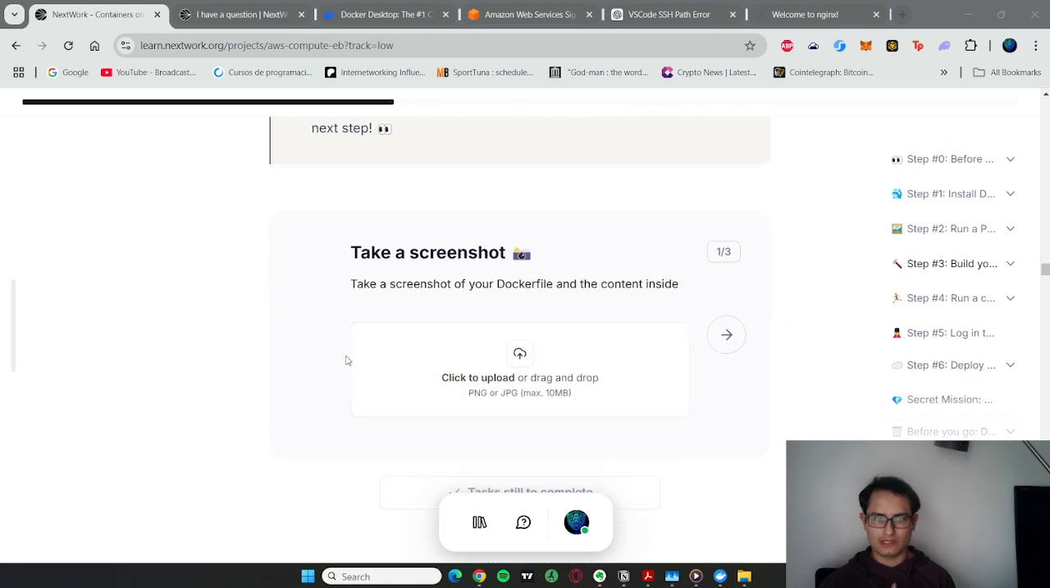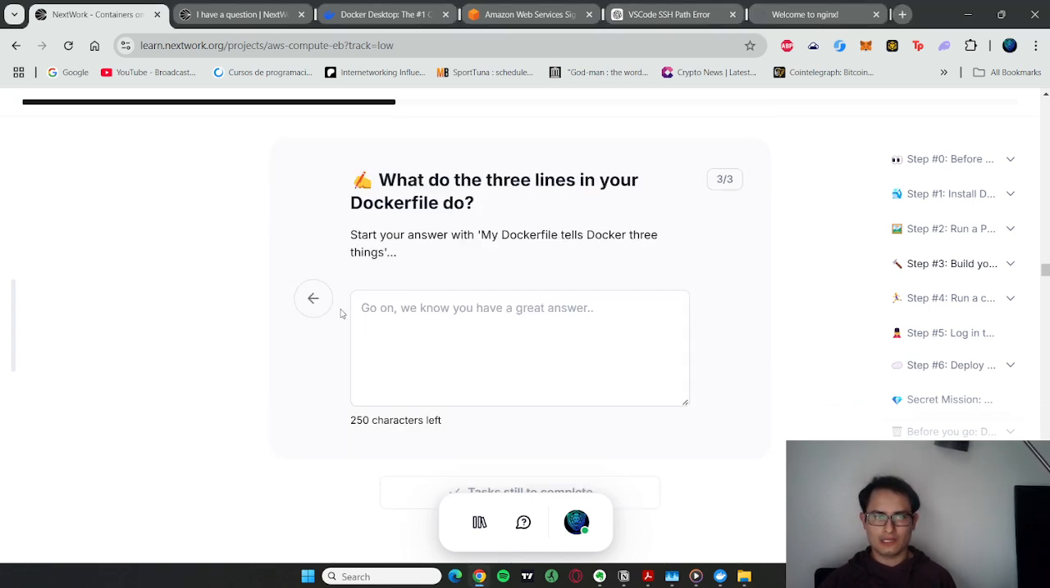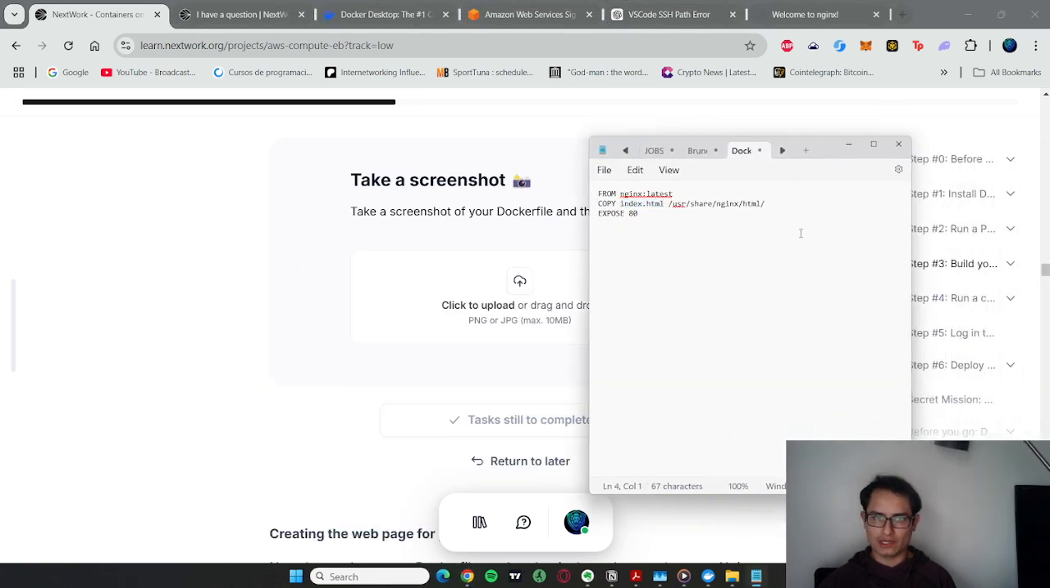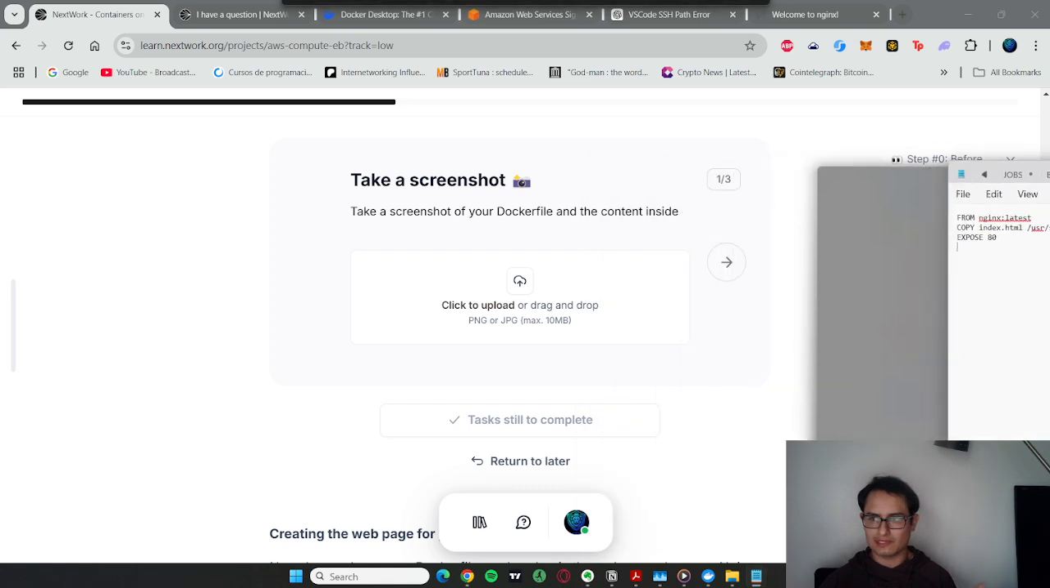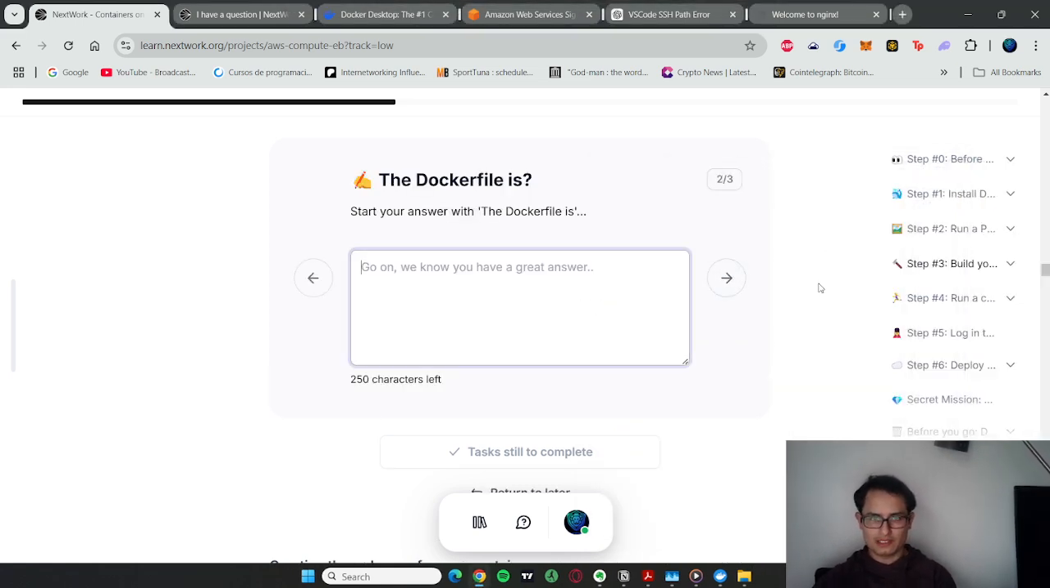Okay, so take a screenshot of the Dockerfile and the content inside. Because I'm not really sure that this is going to work, I'm not going to take the screenshot just yet. I'm just thinking how this is going to work. Based on what I know, I don't think this really makes sense, but I could be wrong. We're going to skip this part. We can fill this out in the meantime.